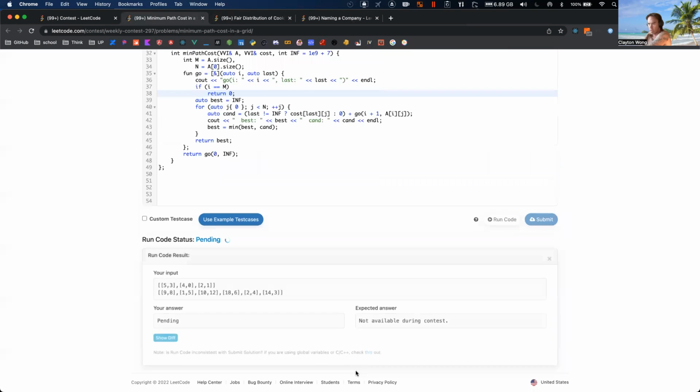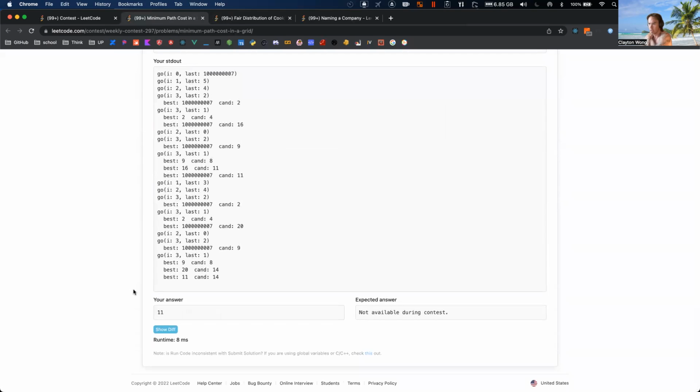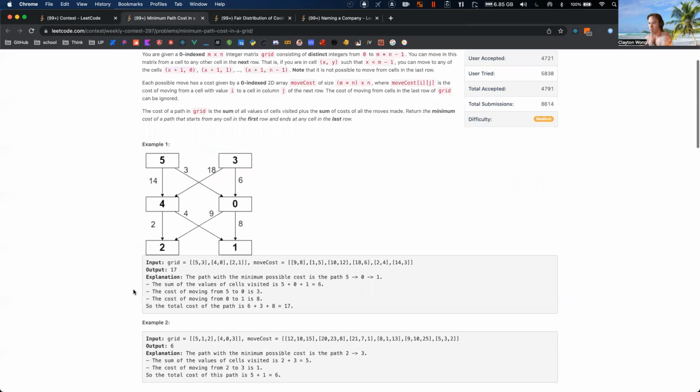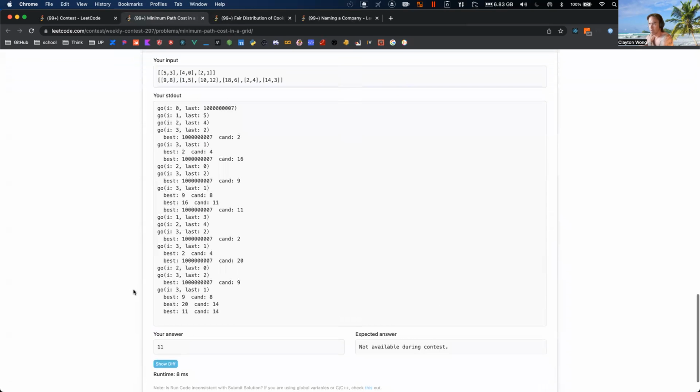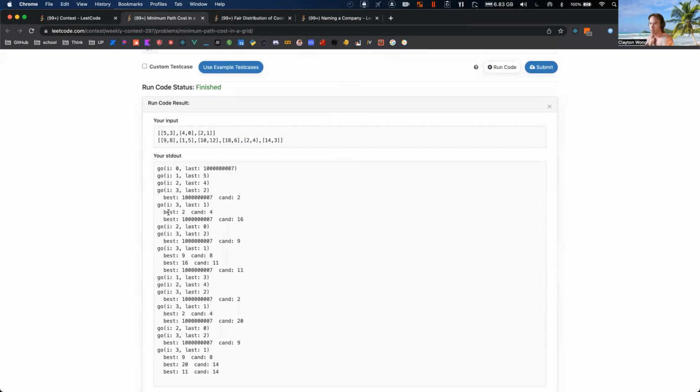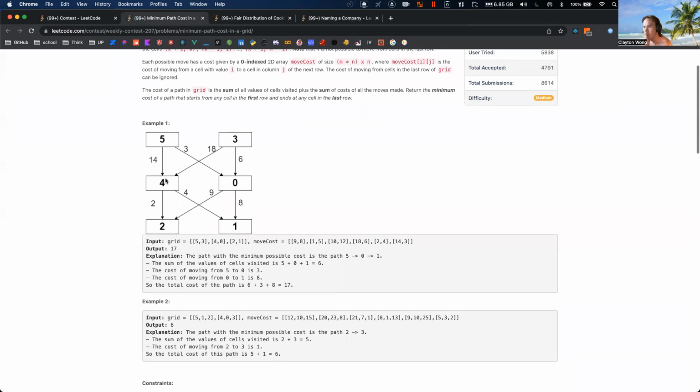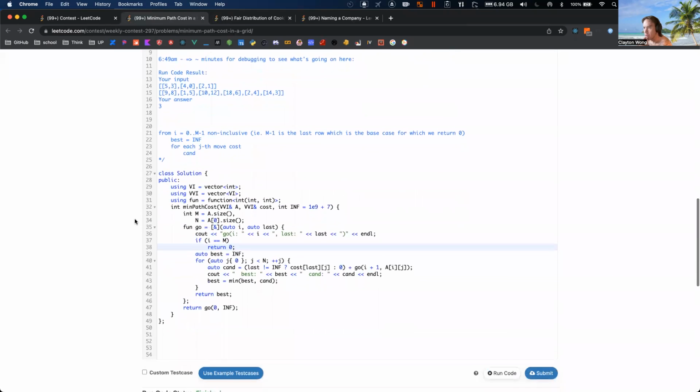Hold on. Yeah, I think this is still off. Something's missing here. It's not quite right. 11's too good. So the initial path is 5, 4, 2. That's what I want to work on, right? 5 is 4 plus 2 is 11 plus 14 plus 2, right? For the move cost.